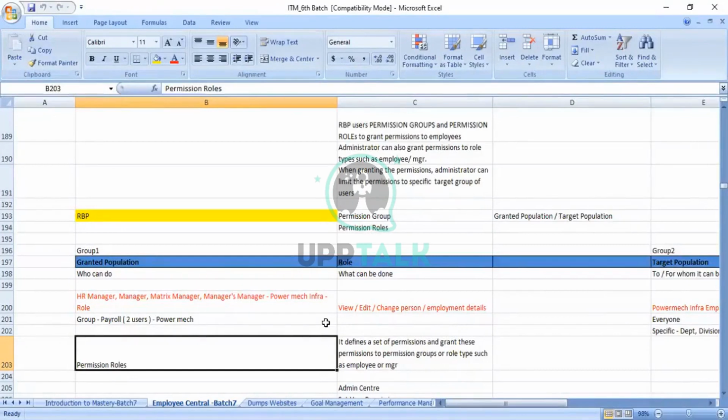Similarly, we also have MSS. MSS stands for Manager Self-Service.